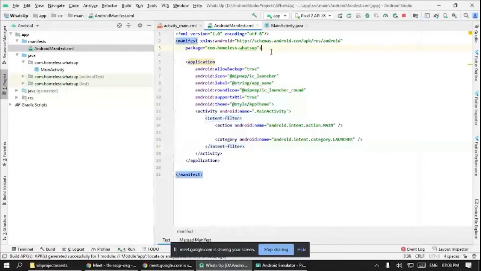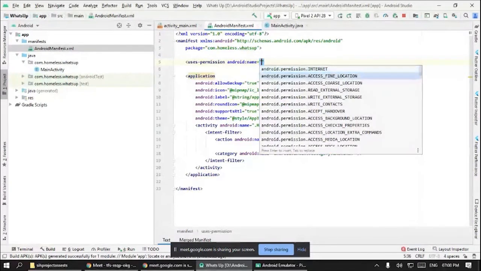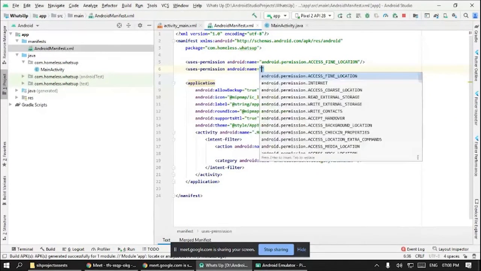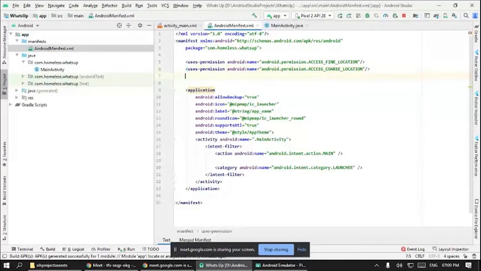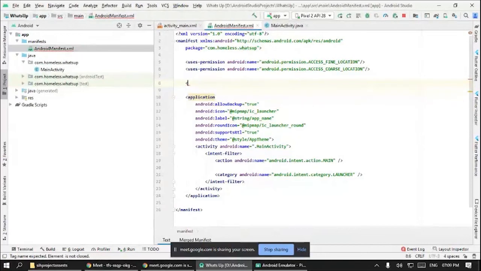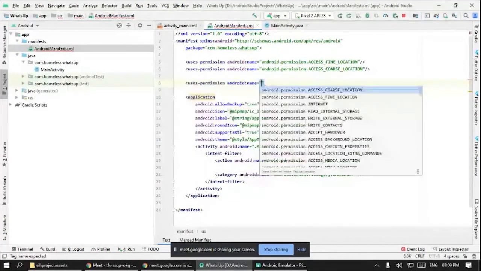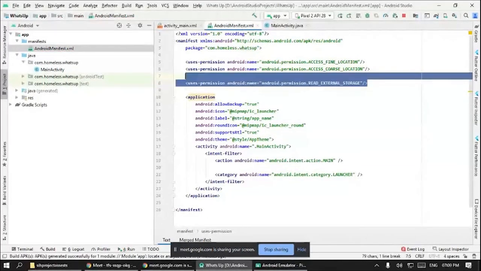So to use the permission, if your app is a tracking application, I will write here uses-permission ACCESS_FINE_LOCATION, and uses-permission ACCESS_COARSE_LOCATION. These are the two permissions you require to access a location, and if you want storage, you need uses-permission READ_EXTERNAL_STORAGE. You got the basic idea.